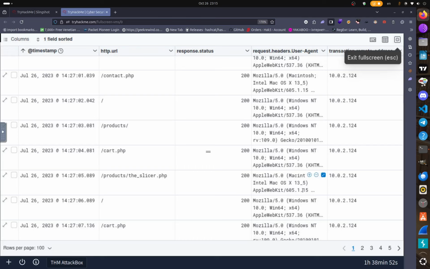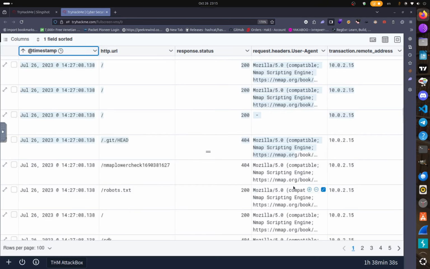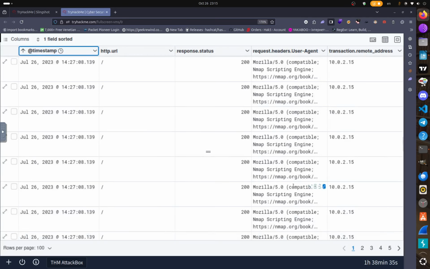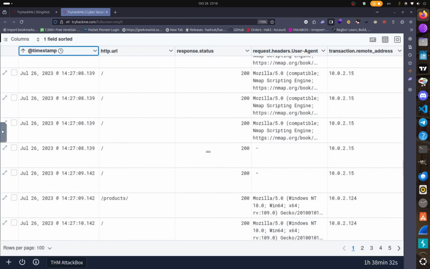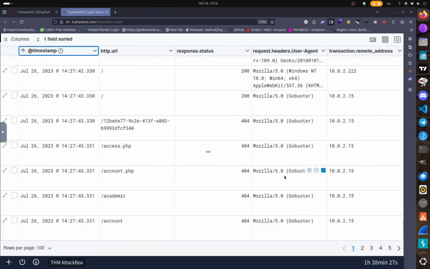If you scroll all the way down, you can also find other user agents such as GoBuster, which is a popular tool to perform directory enumeration and brute force. So we have more than one user agent that indicates the attacker's attempts throughout the cyber kill chain. So we have Nmap for the scanning and reconnaissance, the attacker's IP address. We already answered.